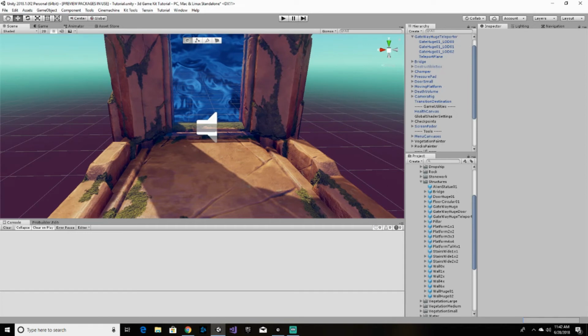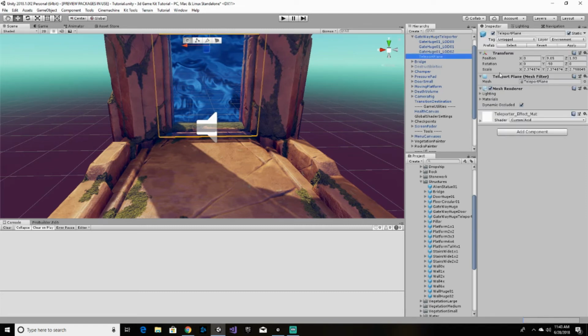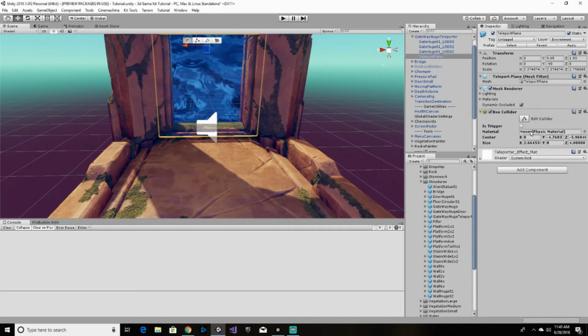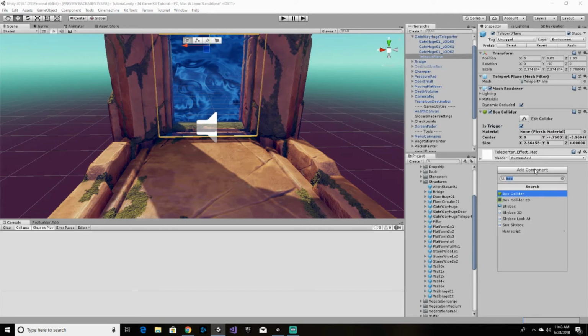Okay, so in the hierarchy, expand the Gateway Huge Teleporter to expose its children. There they are. Select the teleport plane, and in the inspector, click Add Component, Box Collider. And turn that to Is Trigger. Then hit Add Component, and we're going to make this teleporter. Nice.